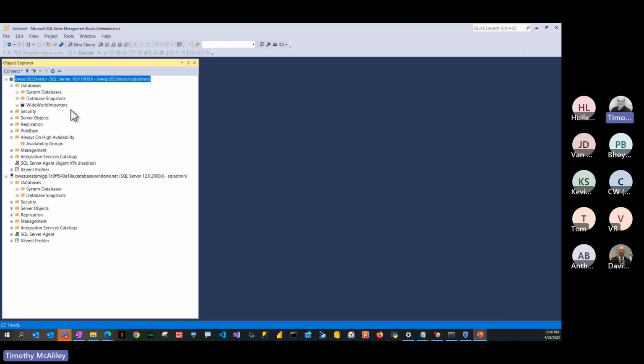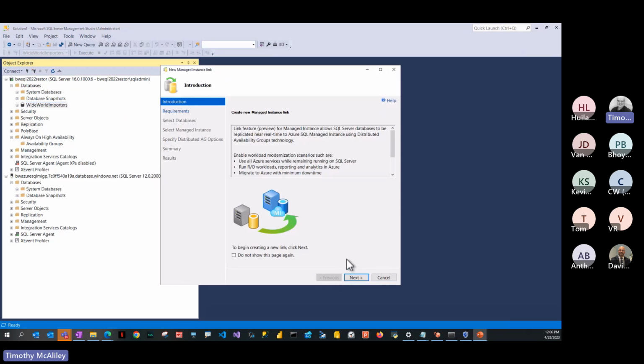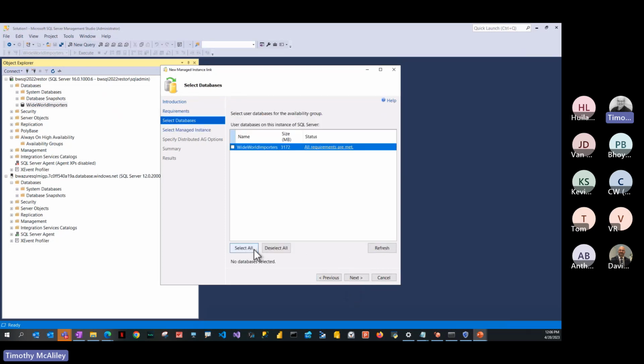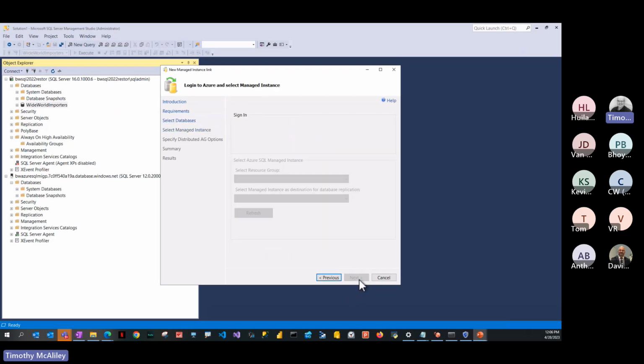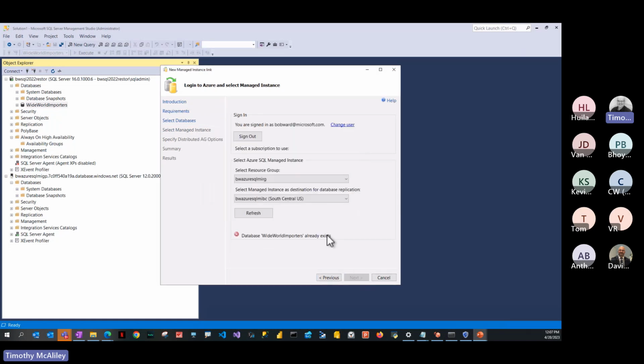Worldwide Importers database here, configured on the SQL Server 22 instance. It's going to replicate the database, then kick off the managed instance link. Check to see the requirements are okay. We're going to select the database that we're going to replicate. Then he's going to do a connection into Azure. Sign into Azure, sign into the resource group, sign into the managed instance that you've got in place.